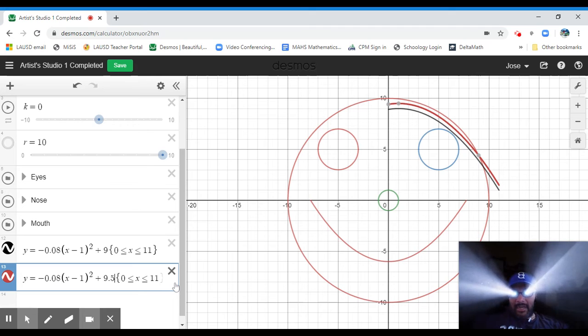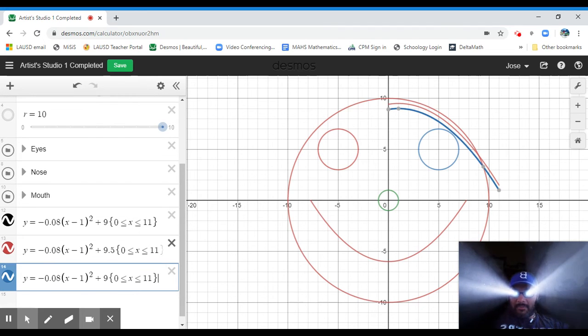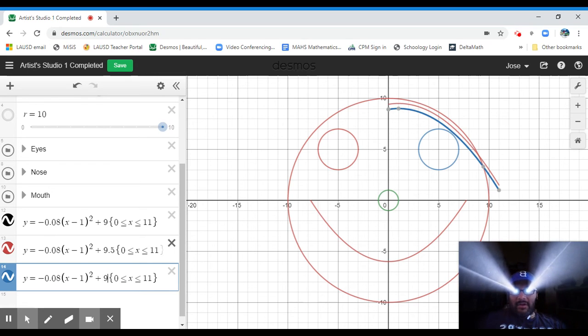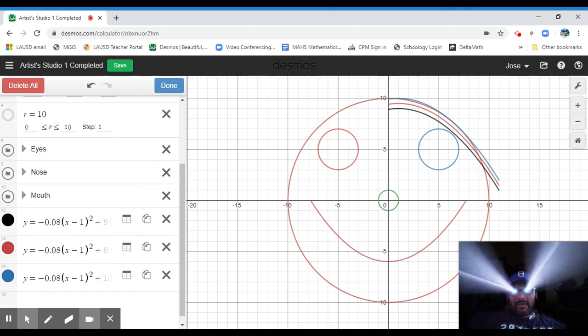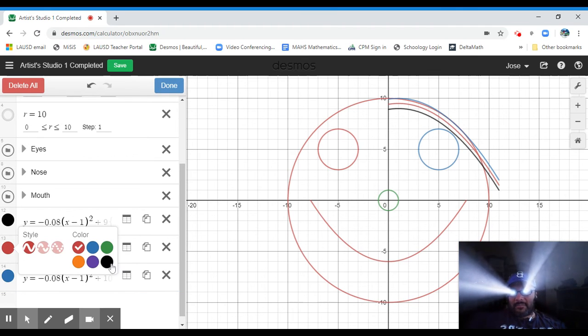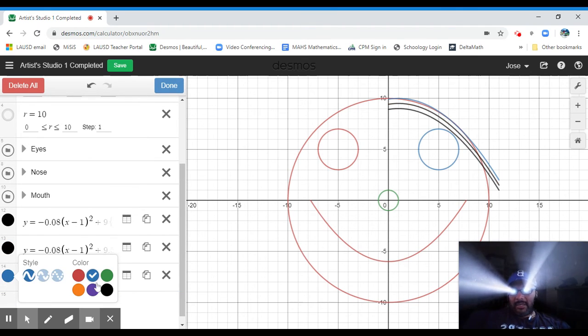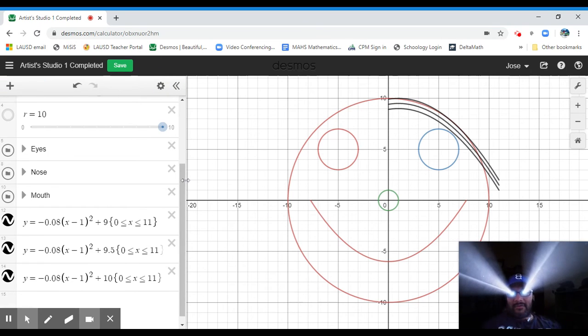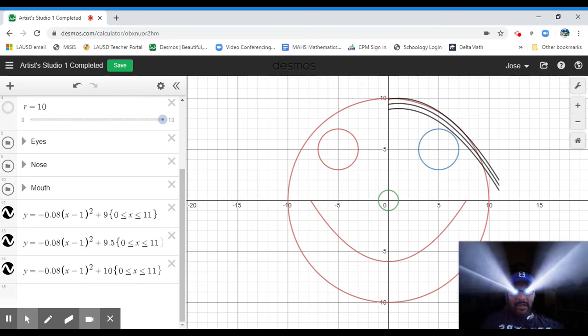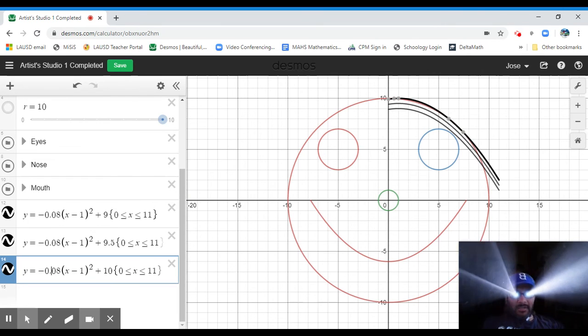And let me add one more. I'm gonna add one more strand, right? But this time, again, I vertically shift it up, I'm gonna move it to 10. And now I have 3 strands of hair. So let's make them just the same color. I'm making them black here. You guys could choose to do them whatever color you want. Awesome. So our friend here has colored hair, black hair. Only half of it though.